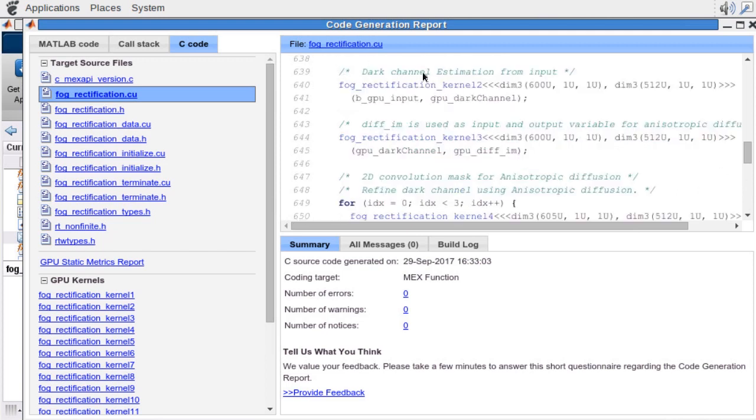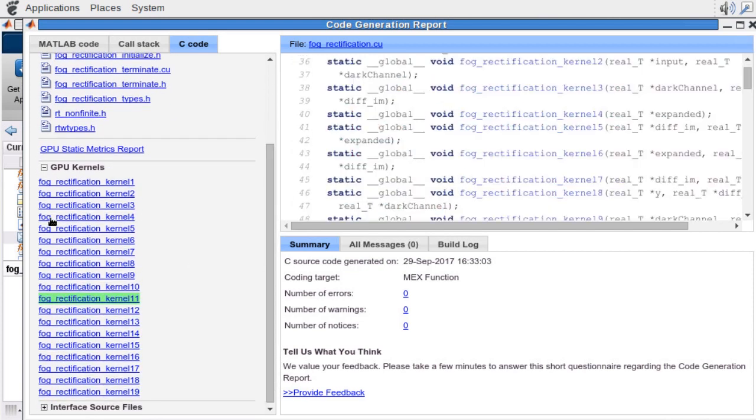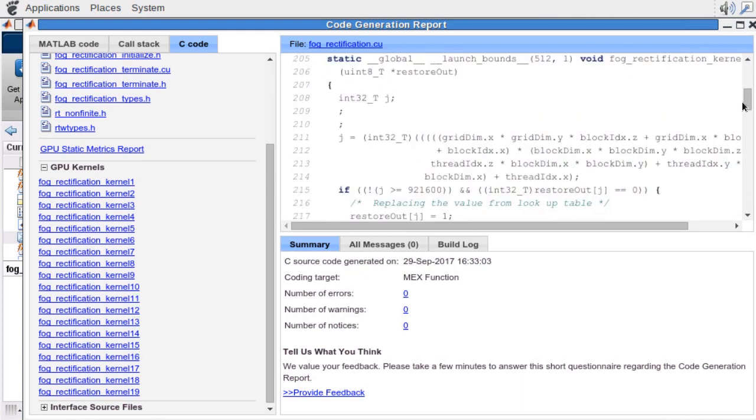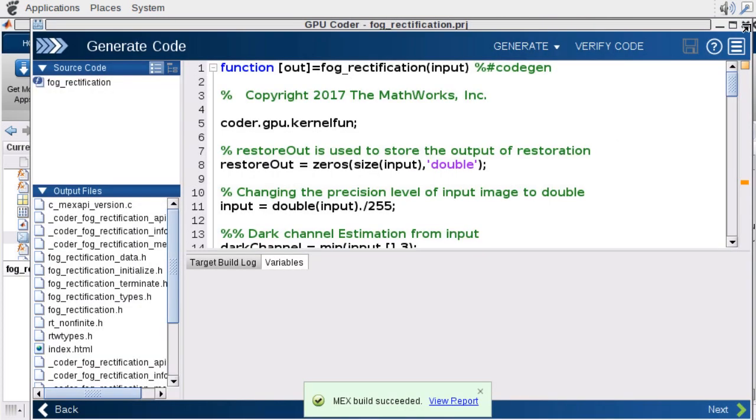So here we're getting the stage 1 where we get the dark channel estimation from our inputs. And it's calling various kernel 2, kernel 3, and so on and so forth. Here on the left, you can see links to the various CUDA kernels that we generate code from. If you click on each one of these, it will take you to the right place in the .cu file. So that's the code generation report.